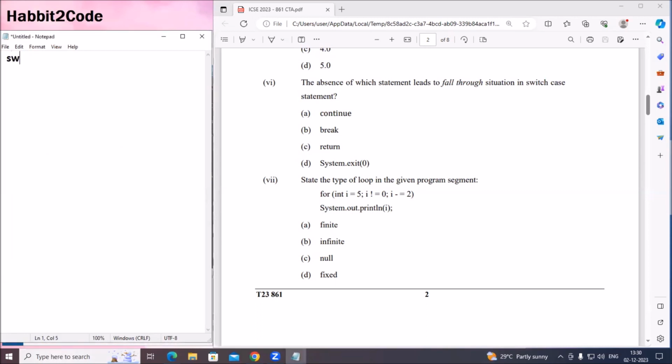Say, for example, switch, and here an expression or variable name will be there. Inside this, I'm writing case 1. Assume that you have written some statement and you must give break. Case 2, again you're writing some statements and even it should have break. Similarly, assume that you have written more than one case statement, say case 3. Like this, assume that you have written more cases and at last we have a default.